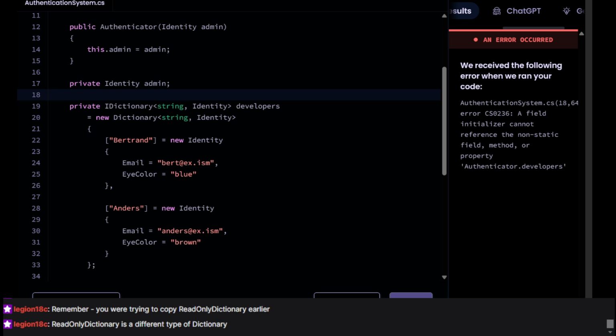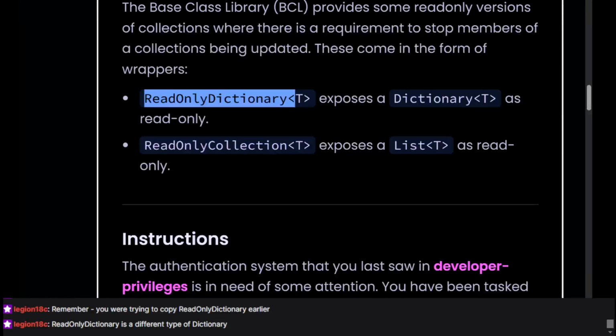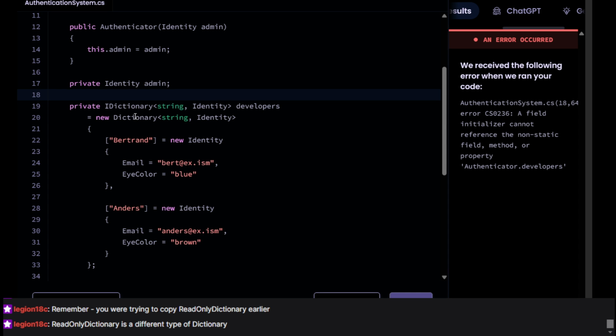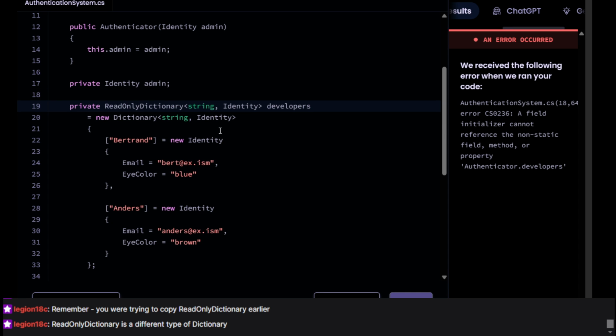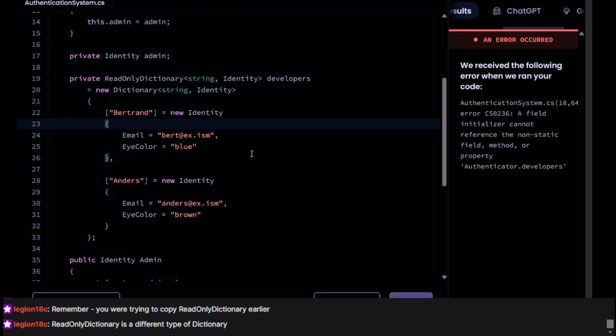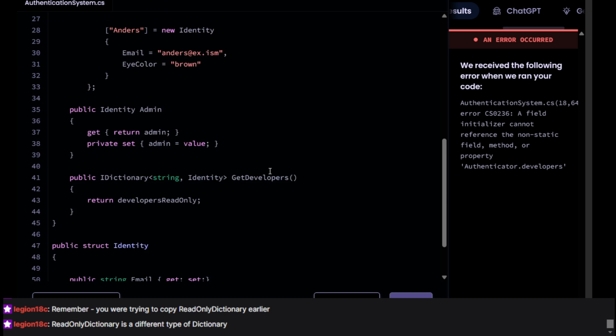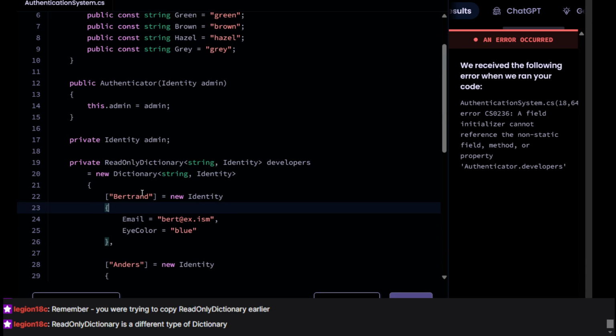Legion18C says, read-only dictionary is a different type. Okay. So in that case, this should not be a dictionary, it's just read-only dictionary. Yay. And then the, yeah.